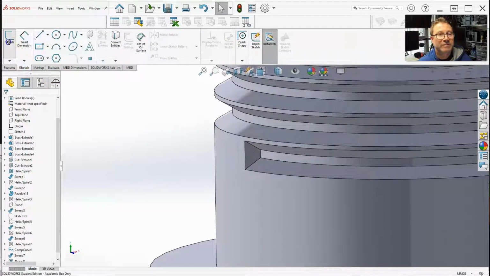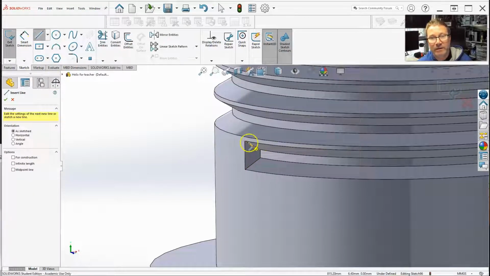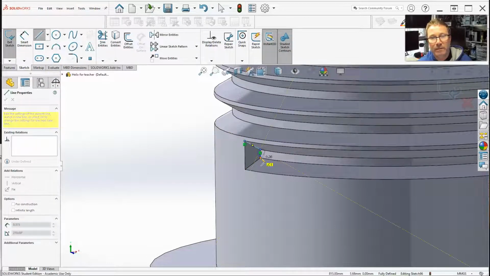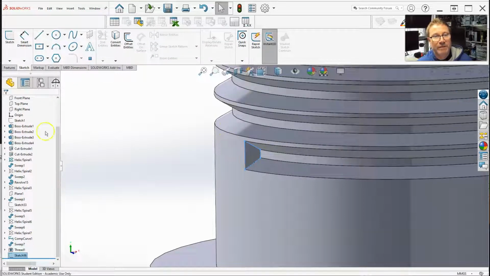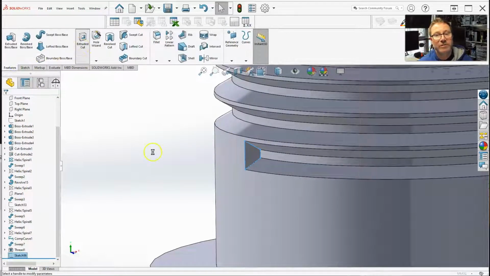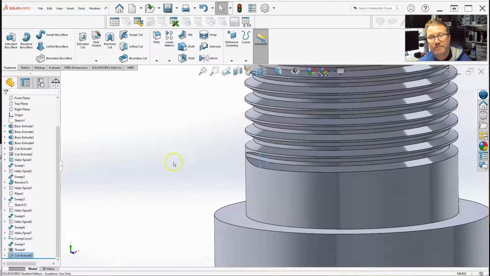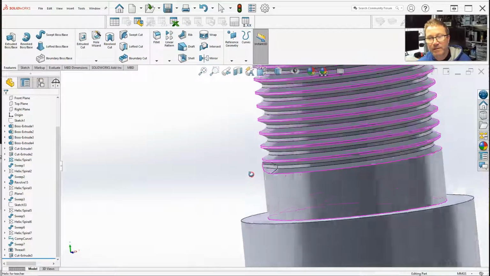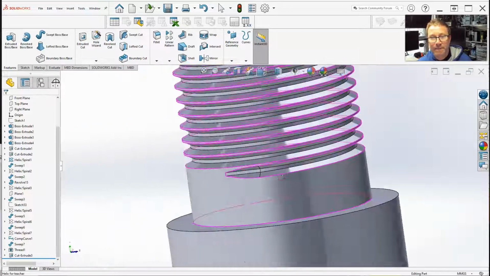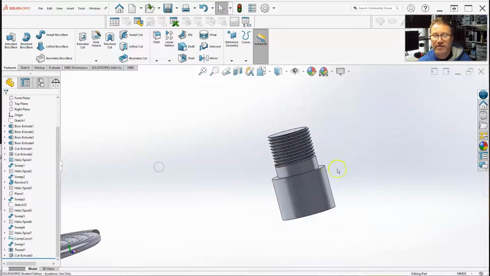So go to your sketch. Let's just do a sketch. So now we got the sketch. Let's go to our extrude cut. Come straight out. And that makes it look a lot better. So that is your external threads.